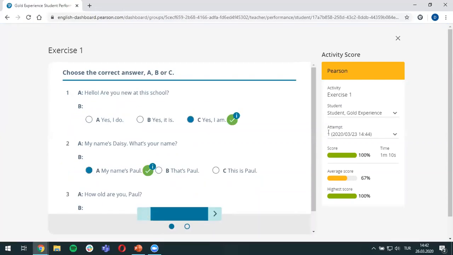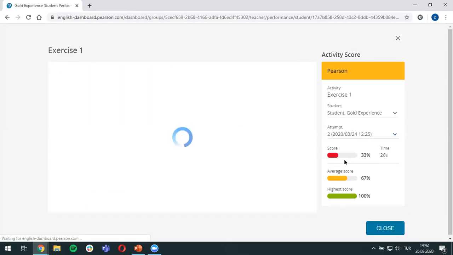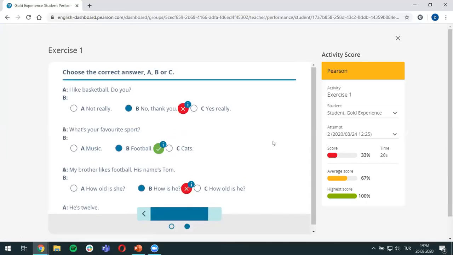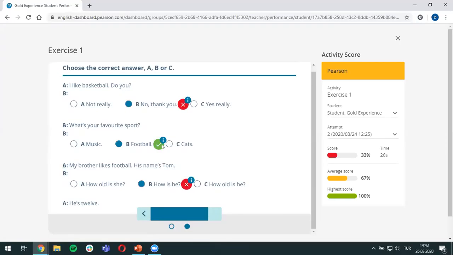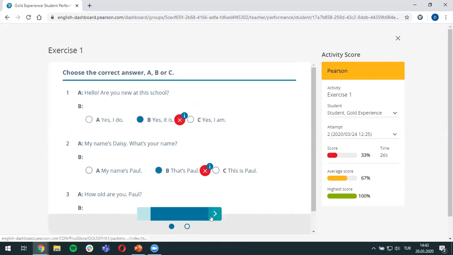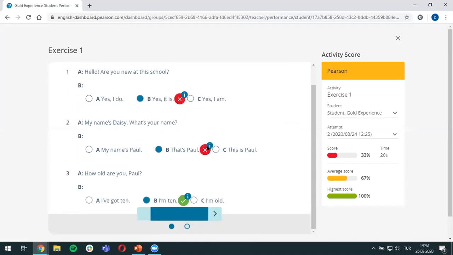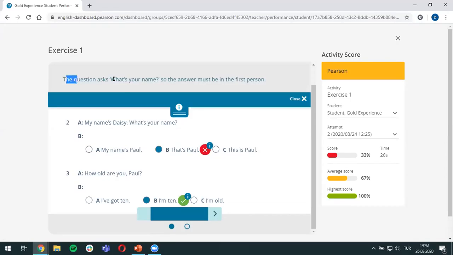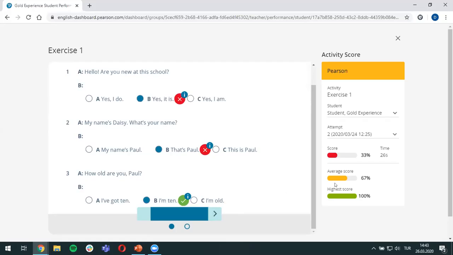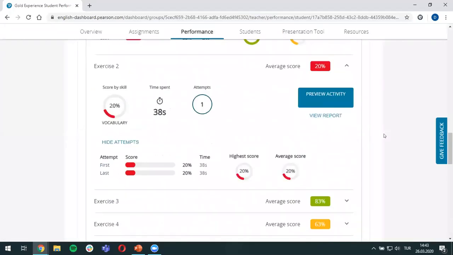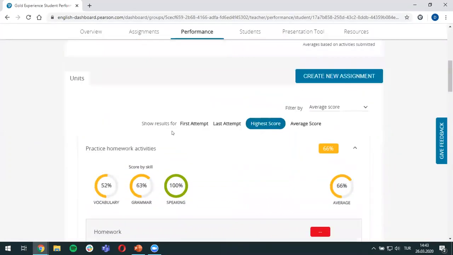By the way, this is this student's first attempt, where he got 100%. We can also view their second attempt, and we can see their wrong answers and correct answers. By clicking on their answers, we will get feedback at the top of our page. So this is how Gradebook works.